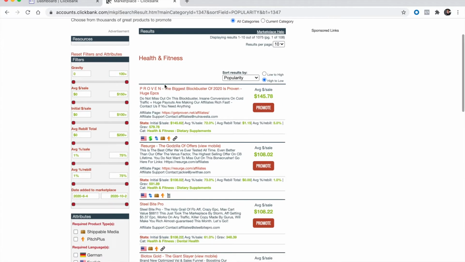So these all right here are going to be different sections, and you kind of see the average sale. That's the first thing that catches our eye, right? 145, 108. Well, cool, man. I want to promote that. But we also have to look at what's called the gravity. So the gravity is going to be down here. You can kind of see gravity is 576.